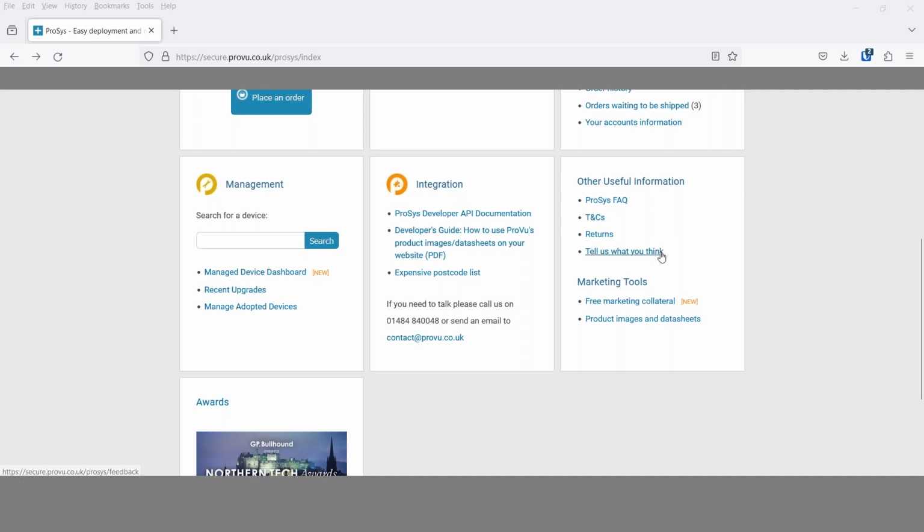There is also a feedback form, so if you've got any feedback, positive or negative, we have built this in-house and we are always looking to improve it, so any feedback that you've got, we'd love to hear it. And finally, some additional marketing collateral. We do have some information on our website, as I've shown you earlier in the video. However, if you're looking for some more detailed images and data sheets, then you can get that from here.